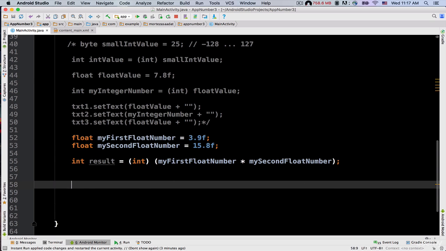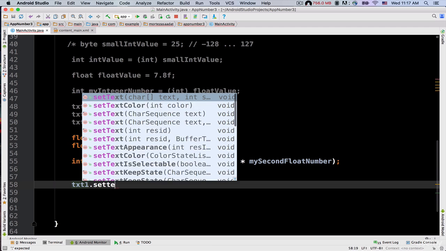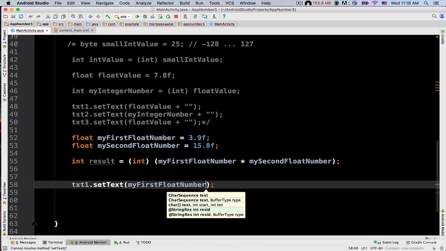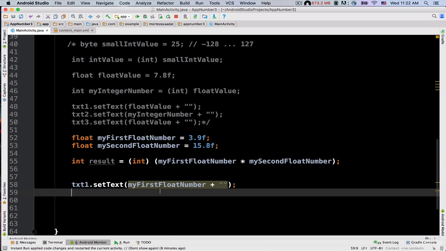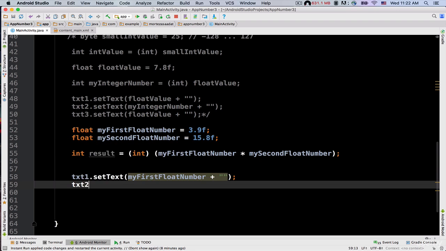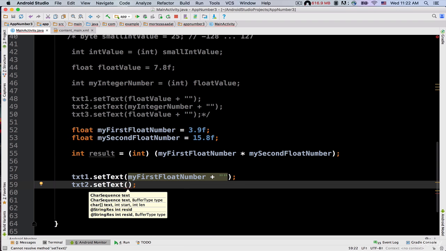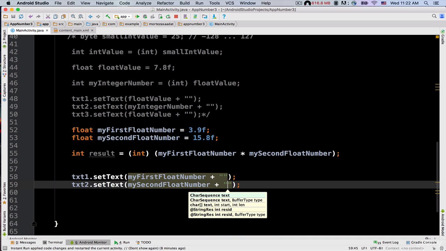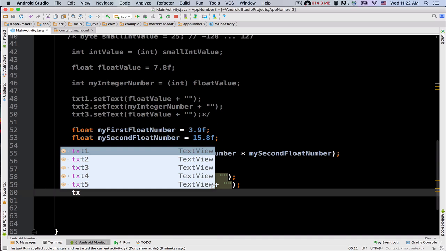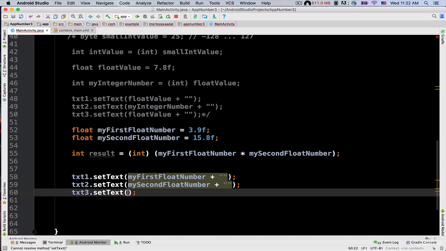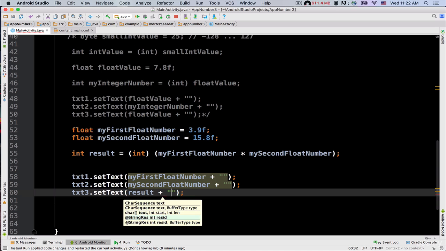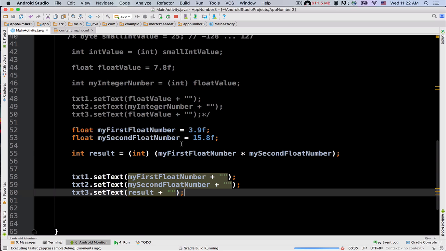So now I can say txt1.setText. So now I can say my first float number plus 2 quotes, right? And now I can say txt2.setText, and inside the parentheses I can refer to the name of this variable, my second float number plus 2 quotes, and finally txt3.setText. And here I am going to output the result to the screen, result plus 2 quotes. Let's run our application again. Let me show you the emulator.